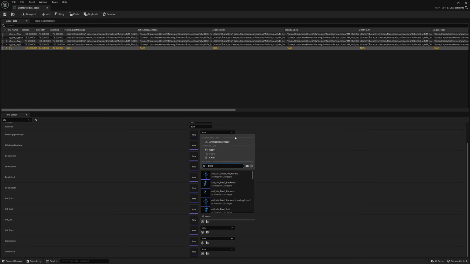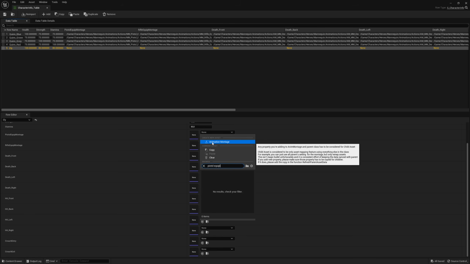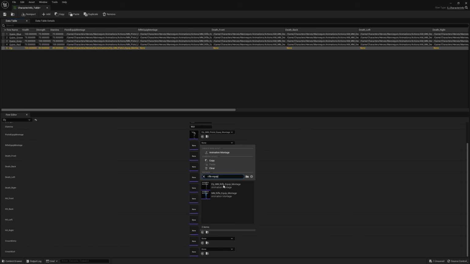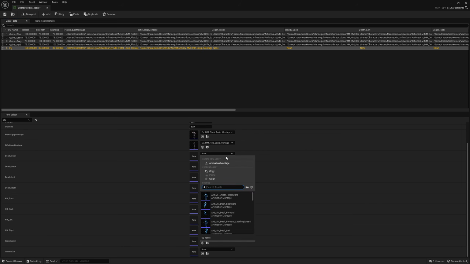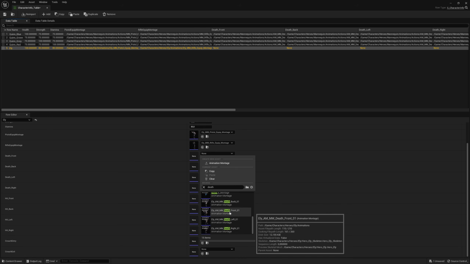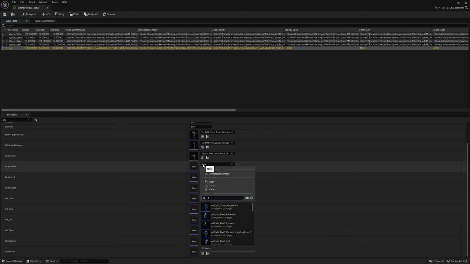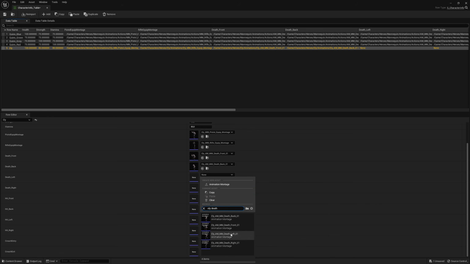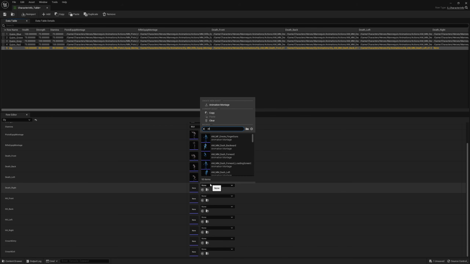So let's look for the pistol equip and make sure that we actually use Eli's. And then also use rifle equip, and again select Eli's, and then for all of the death ones as well. So this is death front, and then we have Eli death, and this is back. The next one is left, and the last one is right.